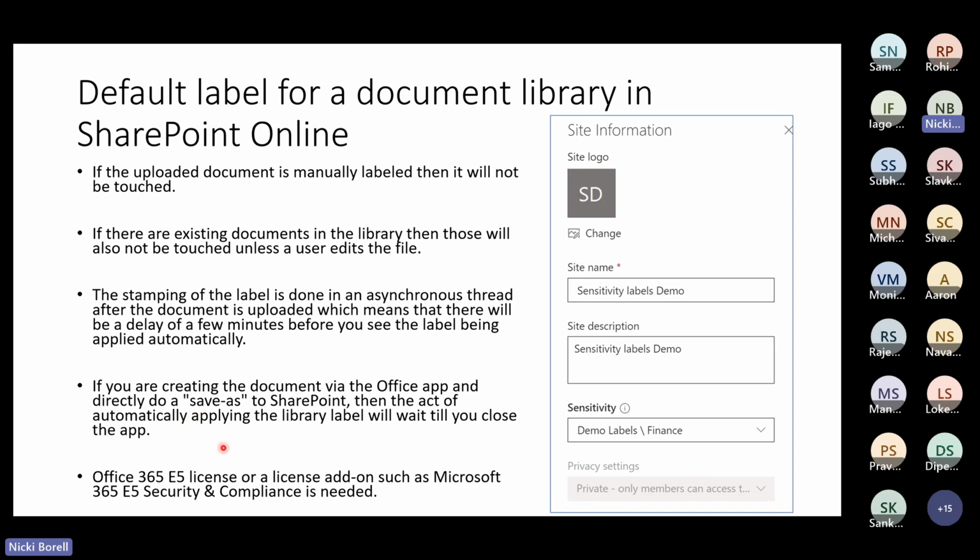As you can see, it depends a little bit on whether you upload an existing document or start in the library by clicking on the new button and starting a new blank Word, Excel, PowerPoint, or whatever document. Also for this feature, you need an E5 license for every person who has access to this SharePoint site where you use auto label for a document library. Let's go to the next slide, and then we have a demo about this.